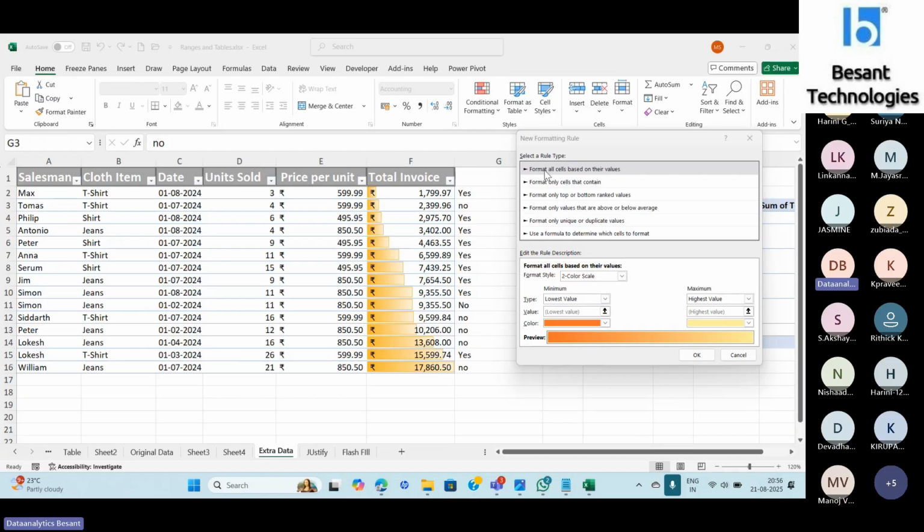First one says format all cells based on their values. Based on their values means obviously the data bar, the color scaling, either a 2 color or a 3 color, and the third one, which is your icon sets. That's what you're seeing downwards, right? This is the top part.